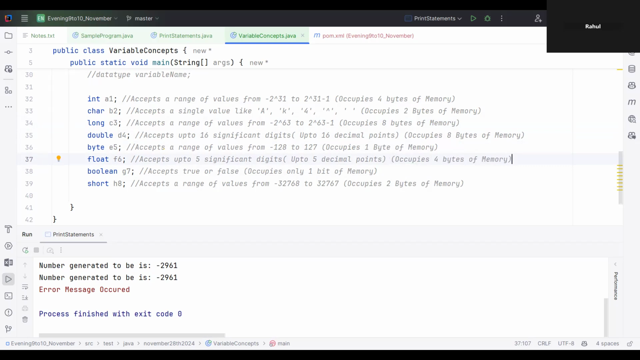Got it? Now, what we have discussed here: what are the different variables using primitive data types? What are the different values that each data type will accept? And how much memory is occupied in the JVM? Are these 3 points clear for everyone? Are these 3 points covered for everyone? Any doubts? Yes.